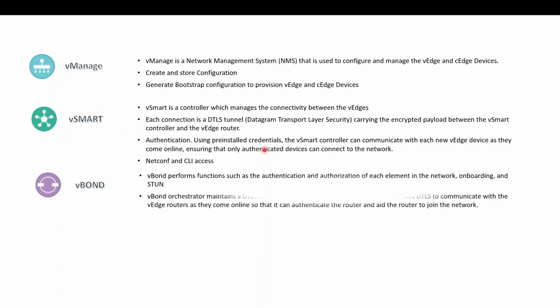The next is the vBond. vBond is our orchestrator, which performs functions such as authentication and authorization of each element in the network, to onboard it as well as to remove it from the network. The vBond orchestrator maintains a DTLS tunnel with the vSmart controller in the network. It uses DTLS to communicate with the vEdge router as well once it comes online, so that it can authenticate the router and aid the router in joining our network.